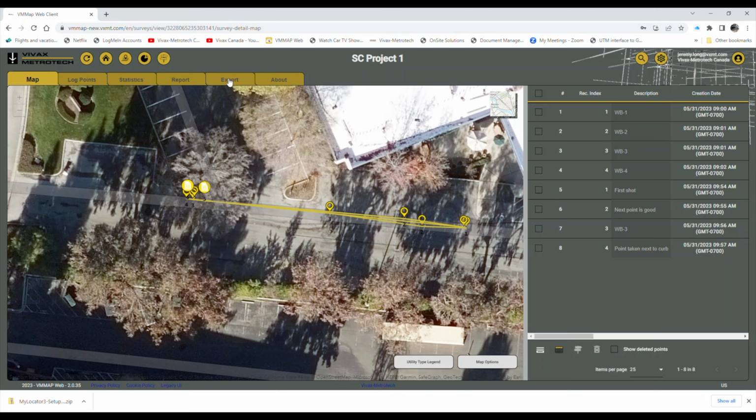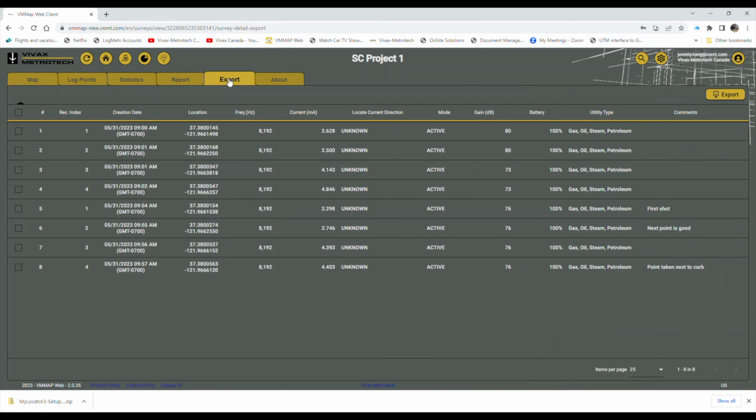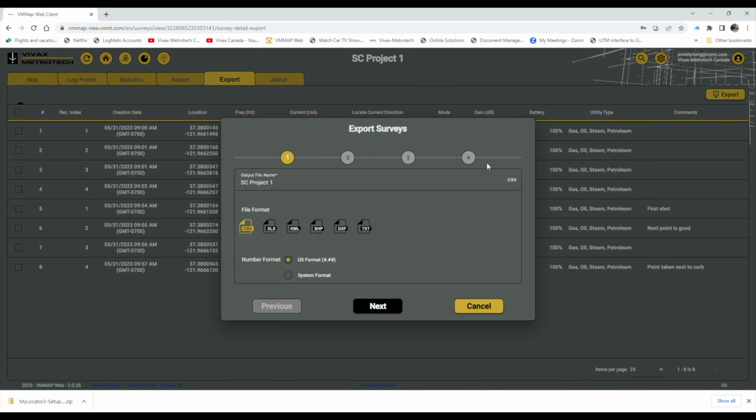The next thing that I'm going to want to do is go ahead and export, because that's what we're doing here. We want to be able to take this information and this data out and send it off to another service. So go into my export tab, click over here on the export the file. So now I get to choose how I actually want to go ahead and export this. Do I want it as a CSV file? Do I want it as an Excel spreadsheet? Do I want it as a KML, shape, DXF, and a text file?